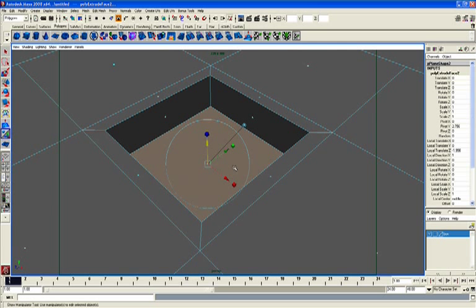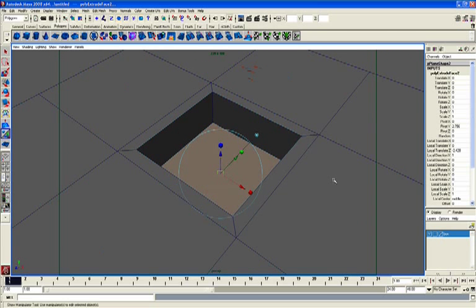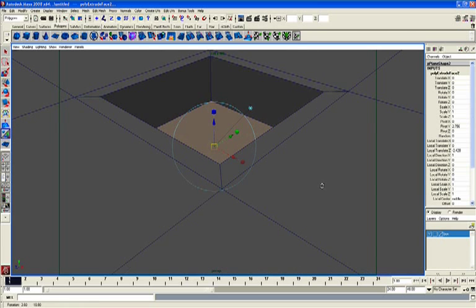Say in this case you need to extrude down, or you're going to be attaching a square object or something like that, or maybe a sphere, and you can use this technique, but it's situational depending on what your project is.